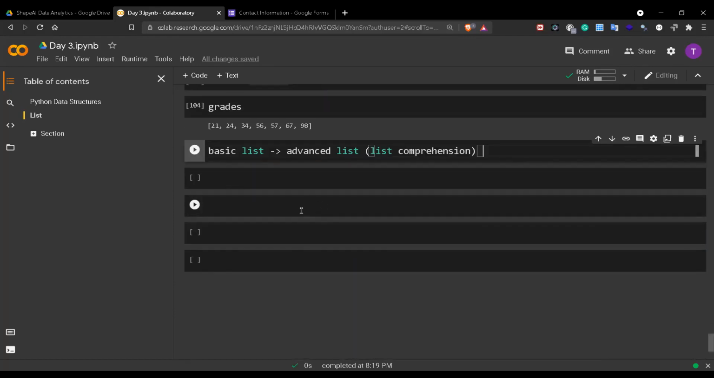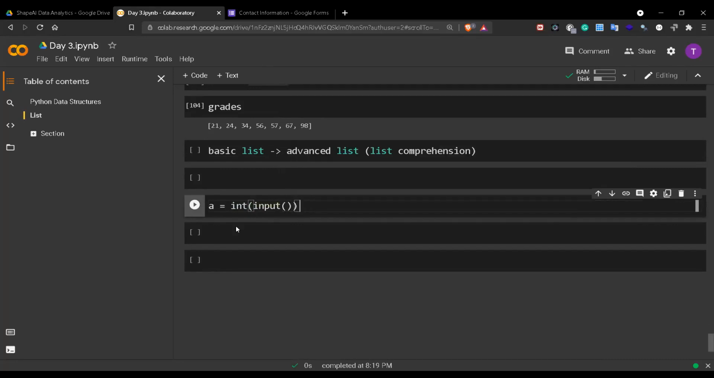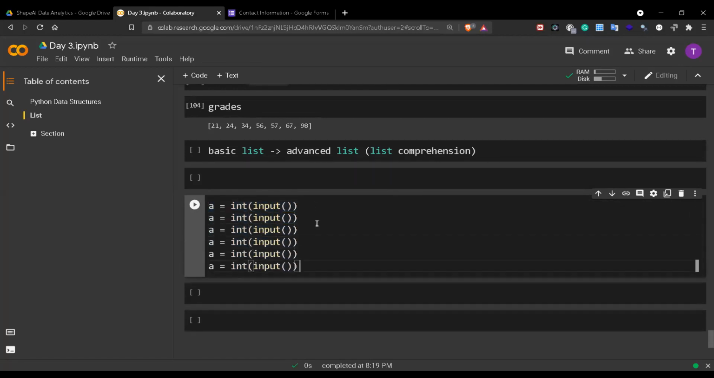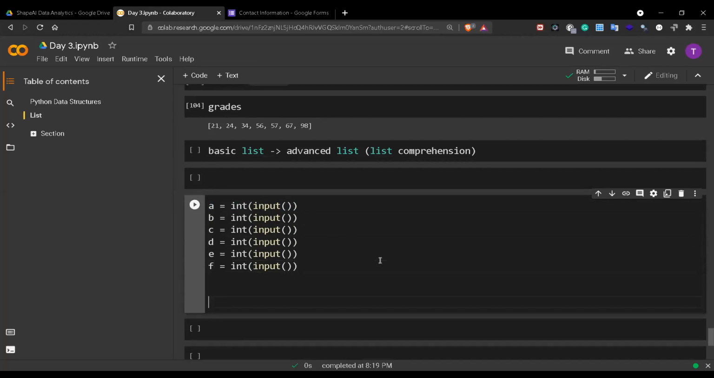Because now what we have done is only a single variable. The user is going to give me an input and I assign it to a variable. But what happens if I want to assign it to a list? Some might say, how about I repeat this: A is equal to this, another variable this, and this. Suppose these are B, C, D, E, and F, and I would make a list.